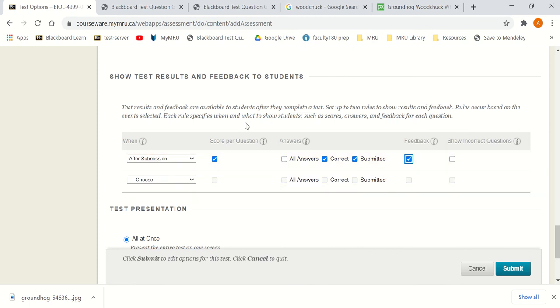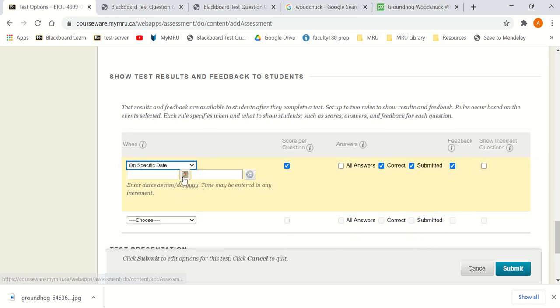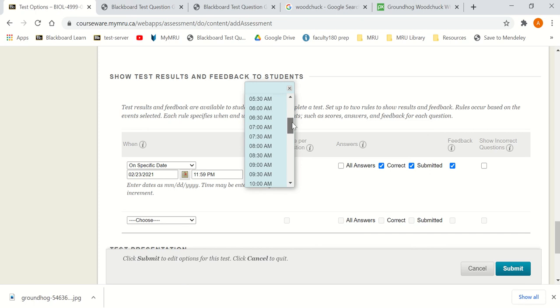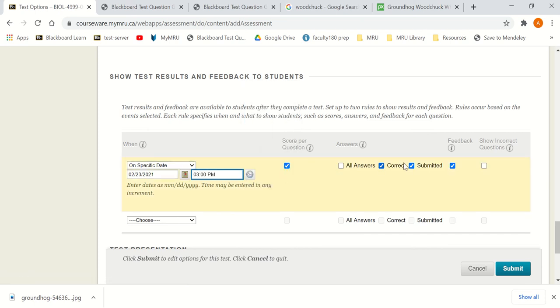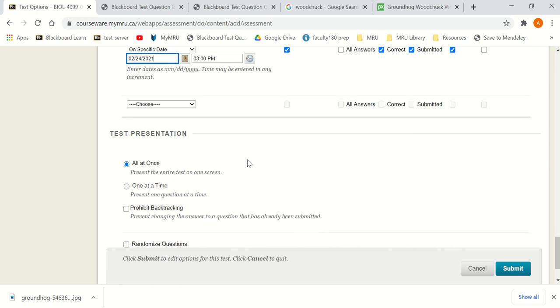Or if this is a test that is worth marks and I don't want people to share the results with other people while they're still taking the test, I could say after a specific date. And I'm going to say on the 23rd, and I know everybody will be finished by 3 p.m. So I could just set it that, and that would give me enough time to mark. Or I could say, no, I still need another day to mark. So I'll say, okay, fine, I'll do it the next day to give me time to grade it. And that's when it will be released.